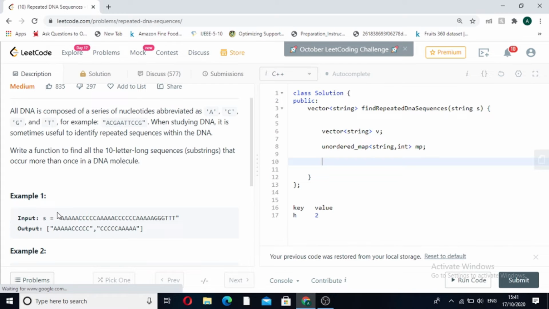Now, we are given this S and we will iterate over this sequence. So, how will we iterate? For int i equal to 0, i less than or equal to S.length minus 10, i plus plus. So, we will be iterating over this combination of letters and we will find every possible 10 letter long substring.